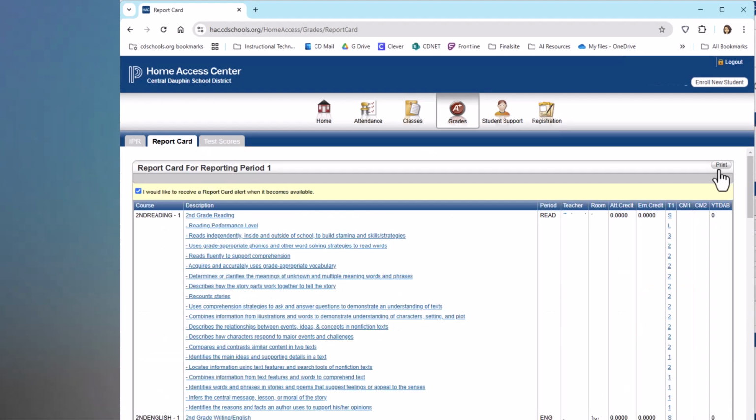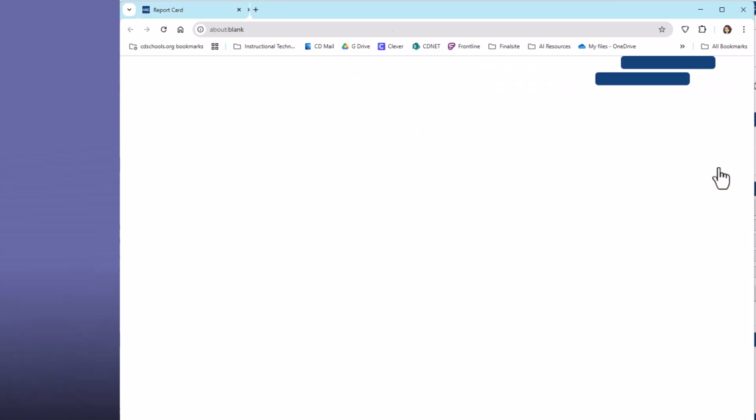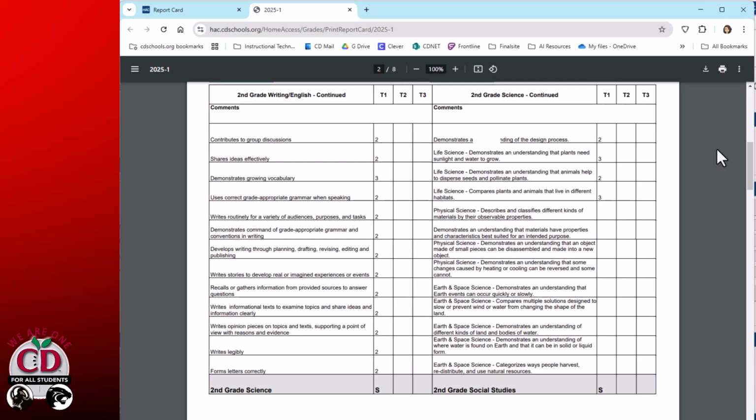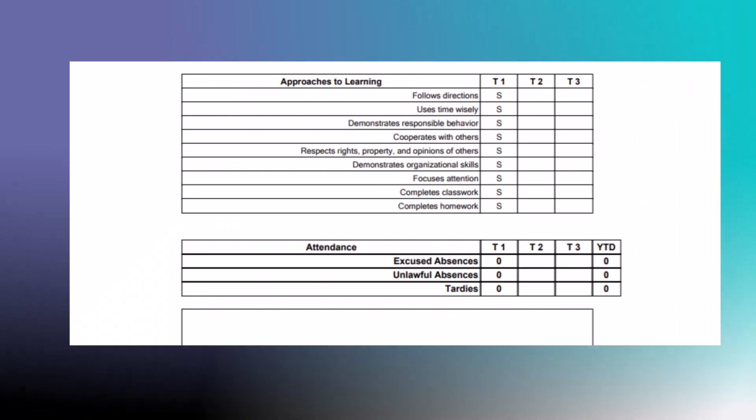Parents can print out the report cards from home using the print button on the right. This provides a neat view of each trimester during the year. At the end, there is an attendance report as well.